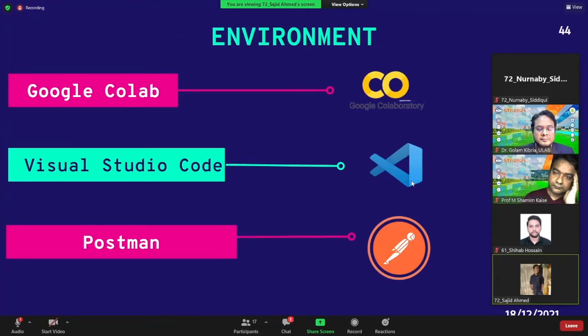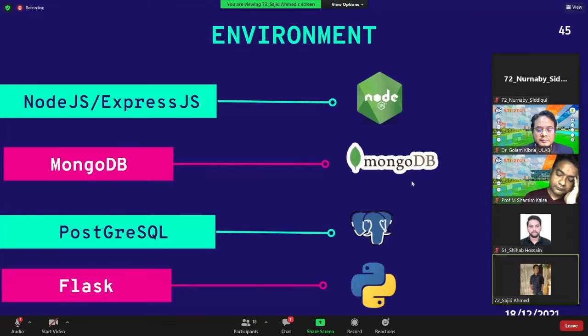And the environment: we used Google Colab and VS Code to write our own code, Postman to send malicious objects to our server, Node.js, MongoDB, and Postgres to build our target server, and a Flask microservice to deploy our hybrid firewall model.